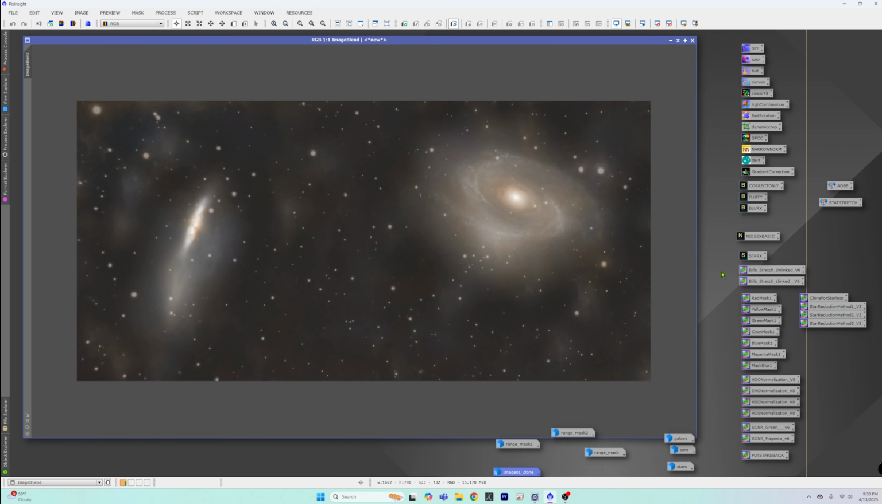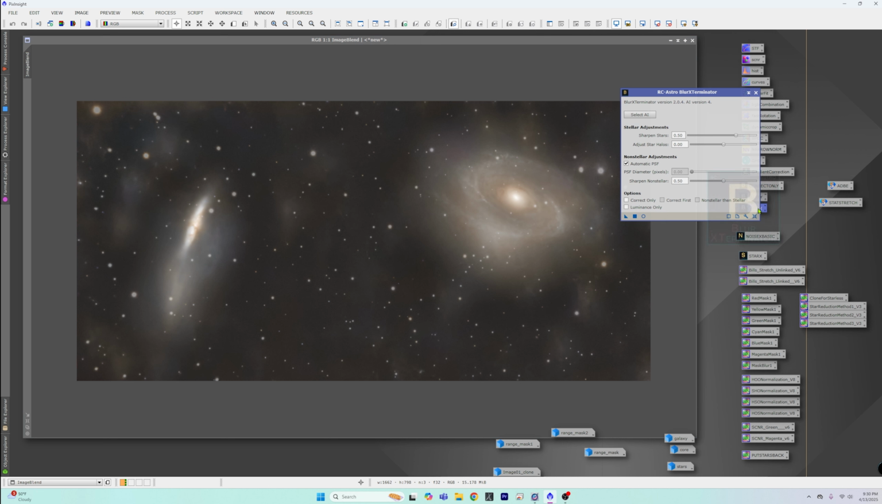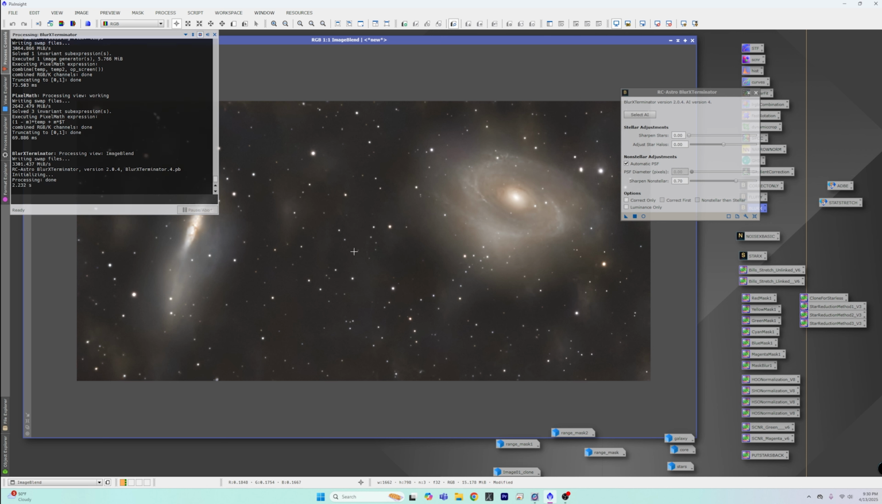So what we're going to do now is run Blur Exterminator. And what I like to do is what I call my super sharpening technique. We're going to turn all the sharpen stars down, because we don't want that, and turn sharpen non-stellar up to about 0.7, and this is going to make everything just a little bit more crunchy. You can do this however you want. There are way more advanced sharpening techniques, but I find that this final little piece at the end is a really awesome trick and tool to use, especially with the Seestar data.